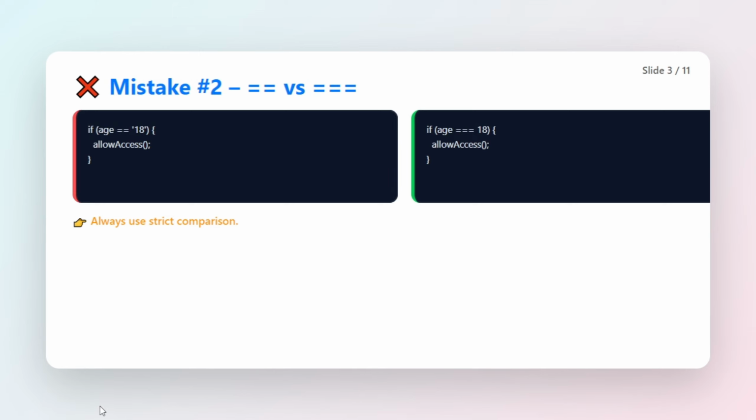At this point, beginners think, wow, JavaScript is so smart. It understands what I mean. No, JavaScript is not smart. JavaScript is being polite. Too polite. What double equals does is something called type coercion. That's a fancy way of saying JavaScript tries really hard to make the comparison work. It looks at both values and says, okay, these types don't match, but let me convert one of them so we can still be friends.